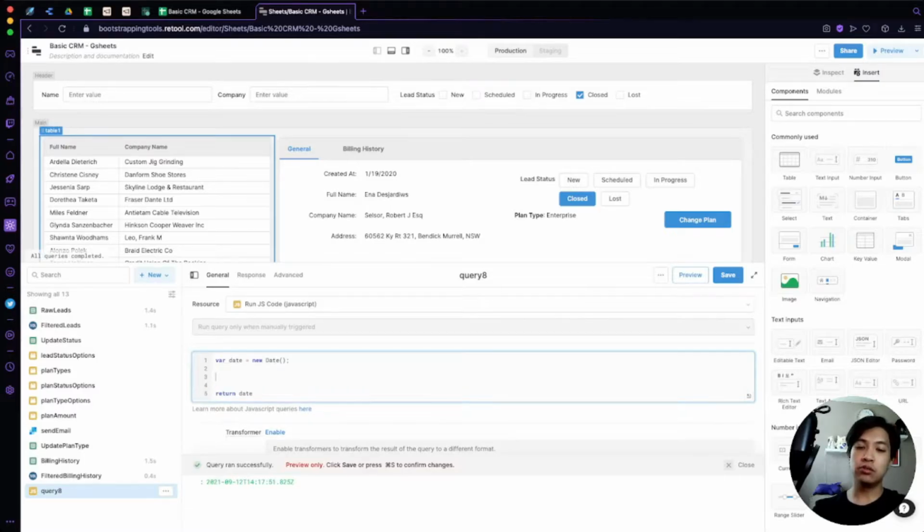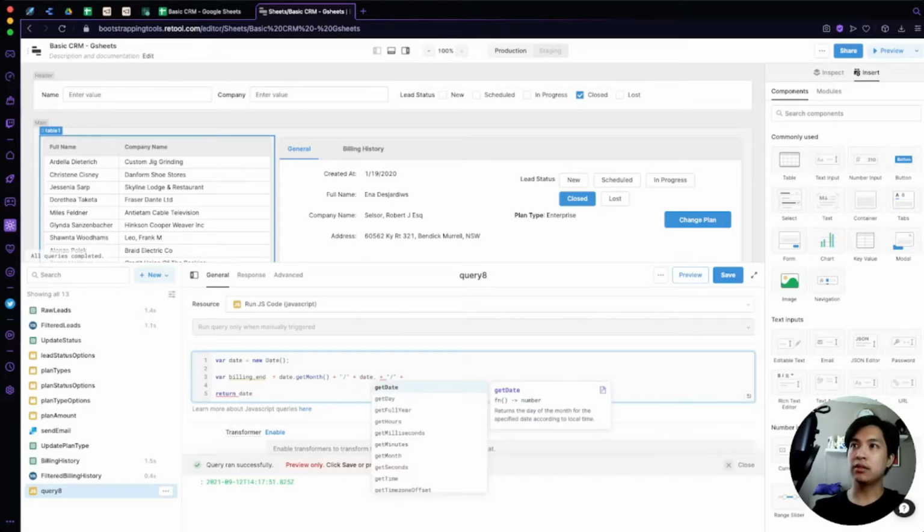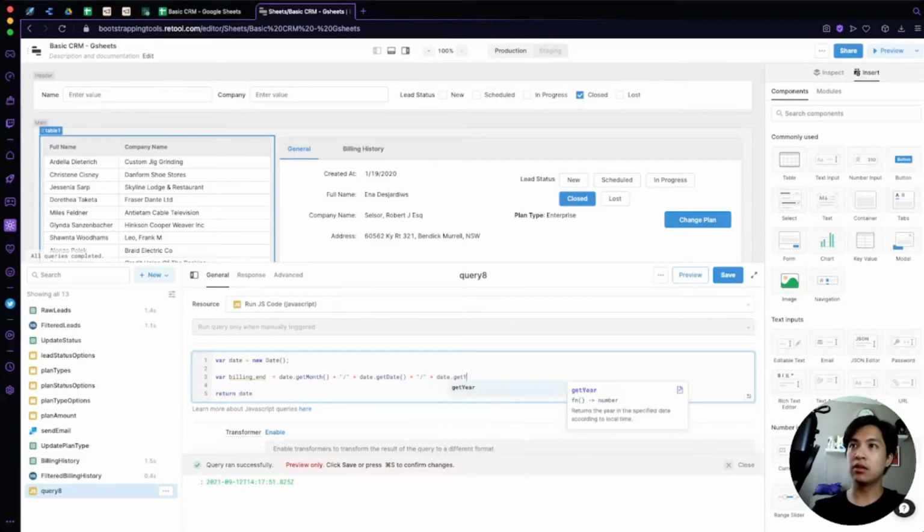So what we're going to do now is declare this variable billing end, and that's going to be equal to date.getMonth plus this slash. And we're actually going to add that twice, so let's go ahead and pre-populate that for ourselves. And in the middle over here, we're going to do date, and then at the end of it, we're going to do year. So get year.